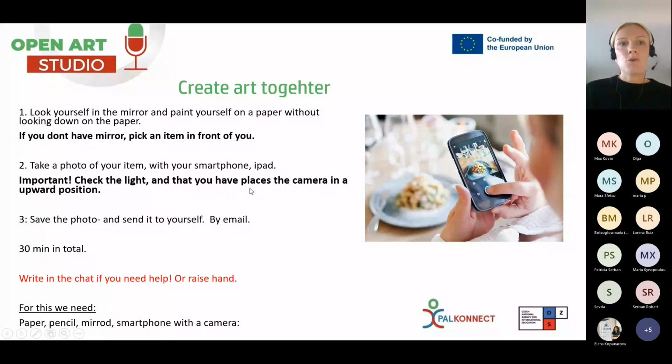Now I want you to take a photo of the drawing that you have made of the item or yourself. When taking a photo, I have an iPhone, so if I put my iPhone close to my paper and just press the screen, the iPhone can see where the light comes from. So the best advice I would say is to check where your light is, so you don't have the light coming straight at you, because then you will not see anything.